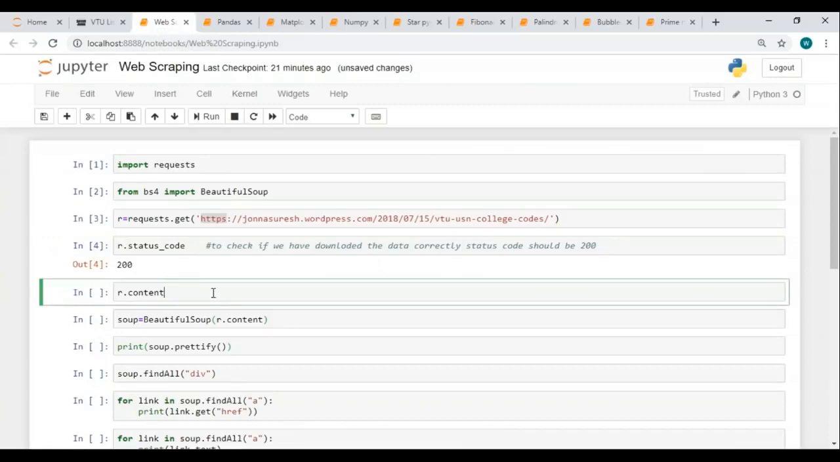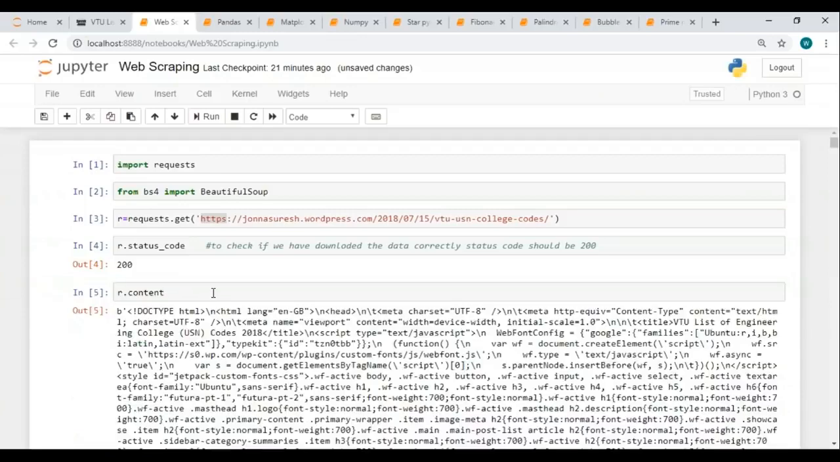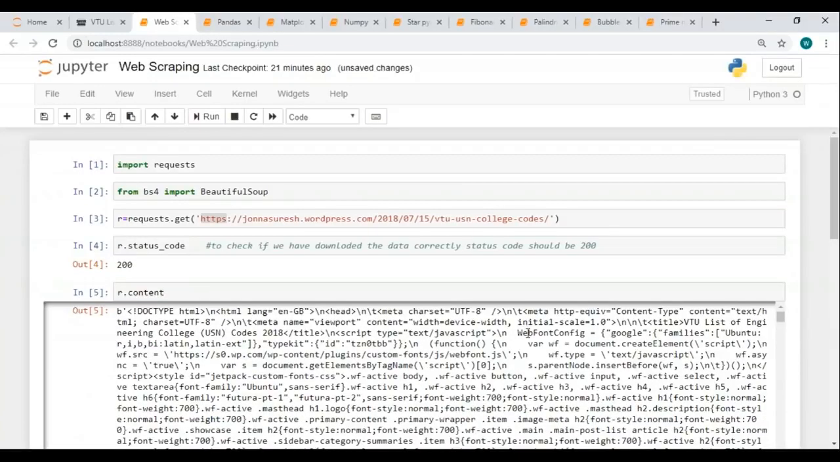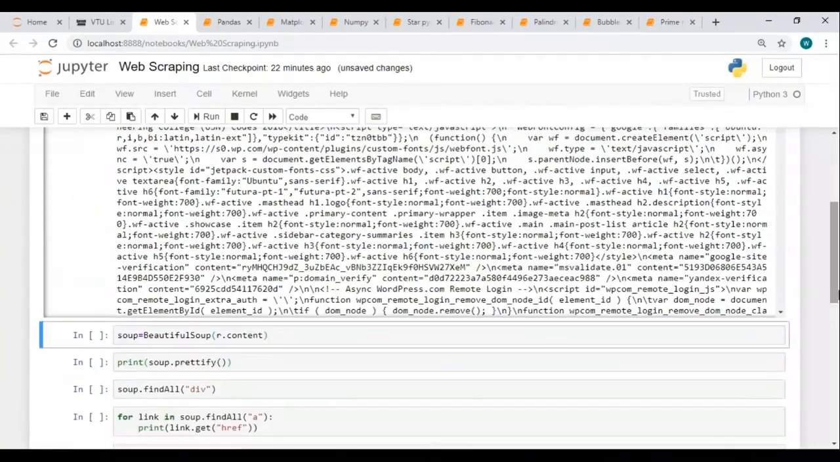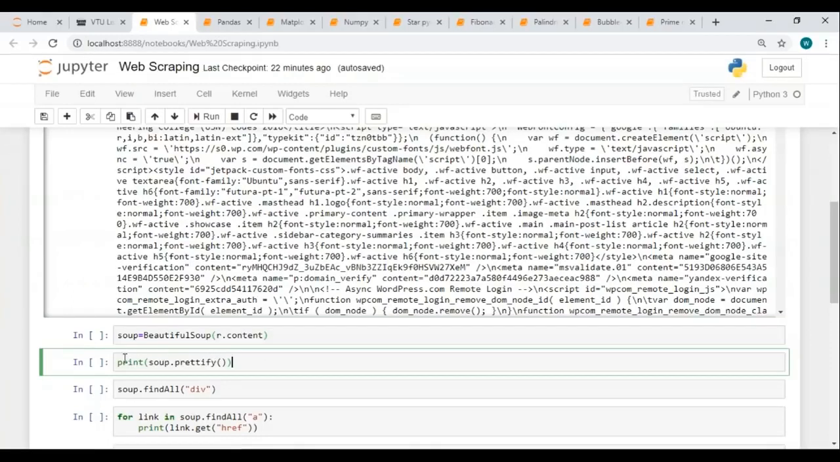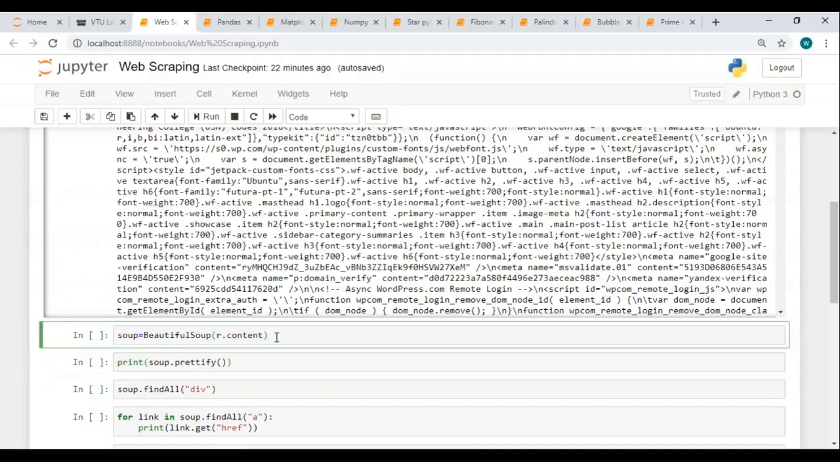Now let's move on and see what is the data that I've actually extracted from this website. To do so, I've used the content attribute. So r is where I've stored it and I've used r.content. And as you can see, I've got a very ugly looking output over here. Now this is where Beautiful Soup comes into the picture. All you have to do is use any variable name, then Beautiful Soup, and pass the content that you have extracted. After that, all you have to do is print your variable name, which in my case is soup.prettify(), and then I will run this.